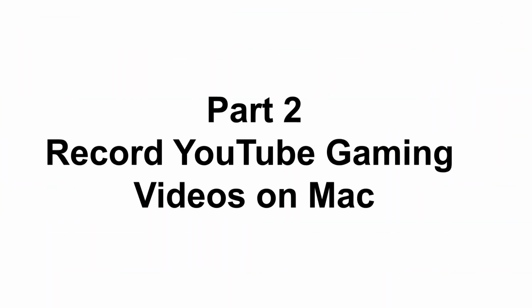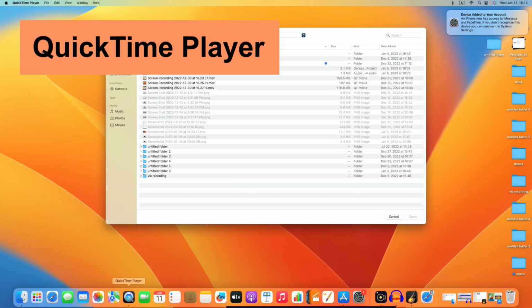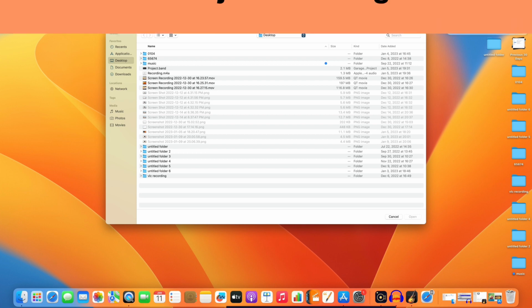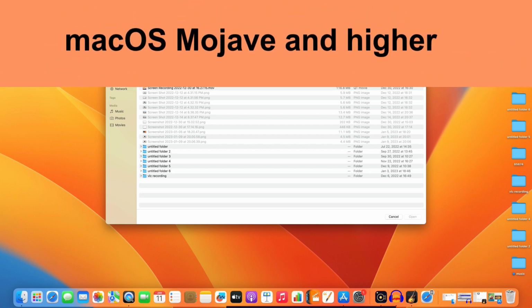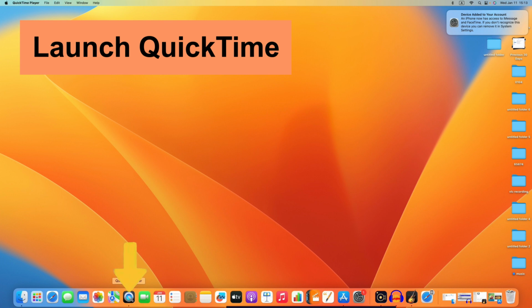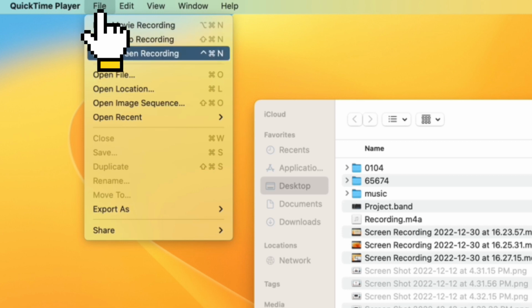The second part is about recording gameplay on Mac. While there are many free gameplay recorders on Mac, let's look at one of the simplest solutions, QuickTime Player. No need for additional apps or extensions. This technique is useful for Macs running macOS Mojave and higher. First of all, you need to launch QuickTime on your Mac. With QuickTime open, select File in the menu bar at the top of your screen, then choose New Screen Recording.